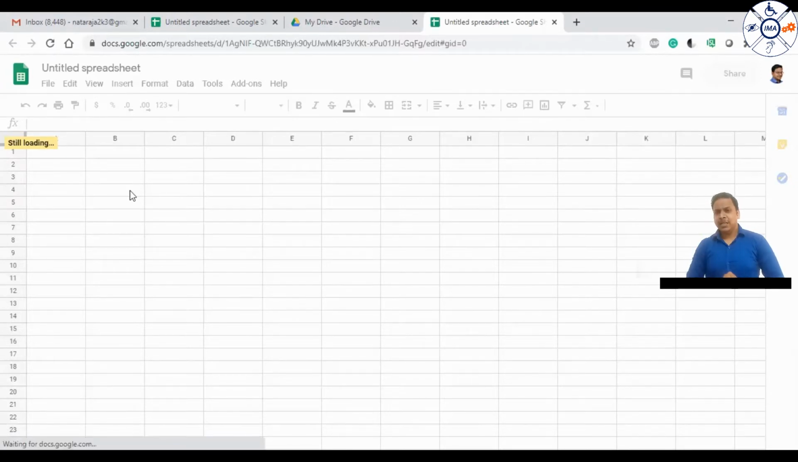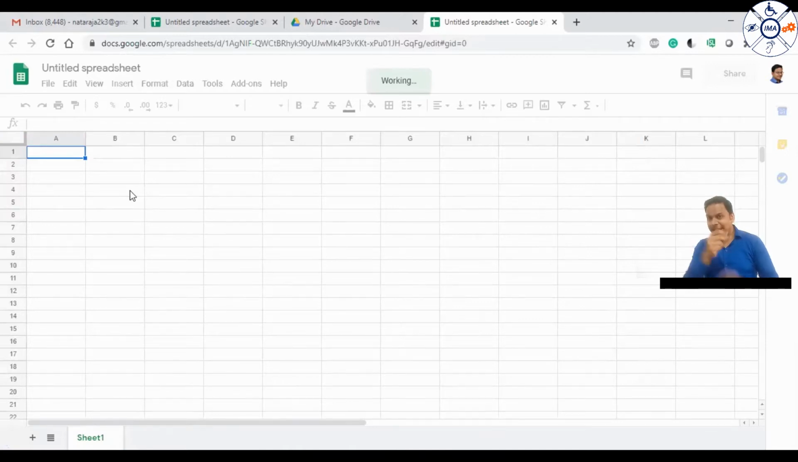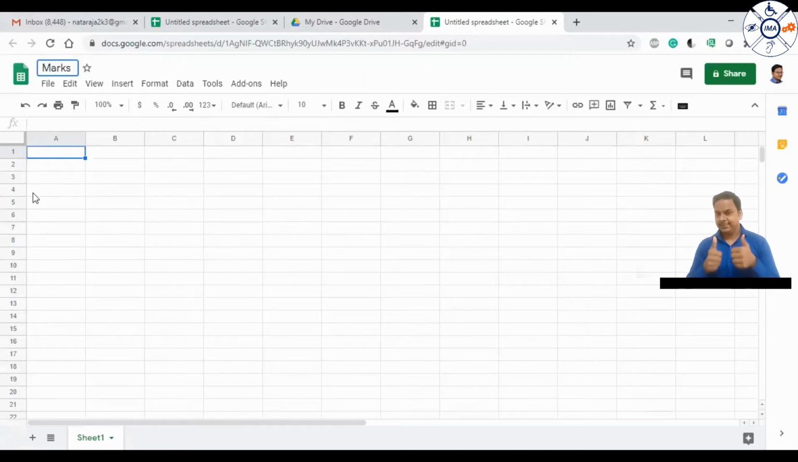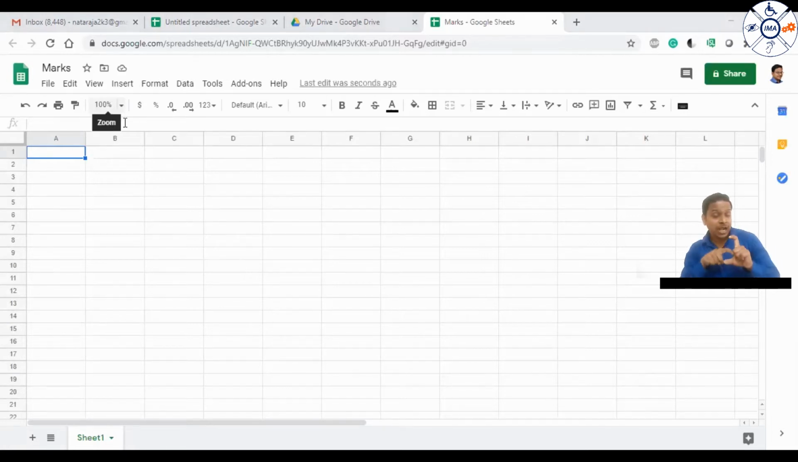Now what we have to do is rename this. Just click here and say marks. Let's name this spreadsheet as marks. Now see, it says saved to drive. So what happens now? This marks spreadsheet gets automatically saved to your drive folder.